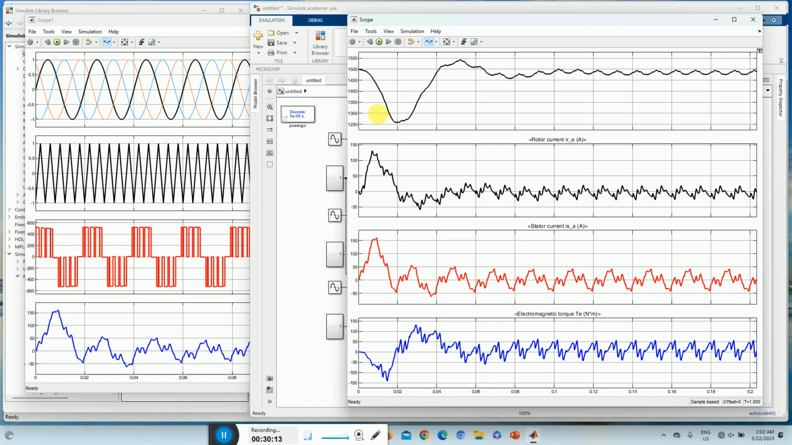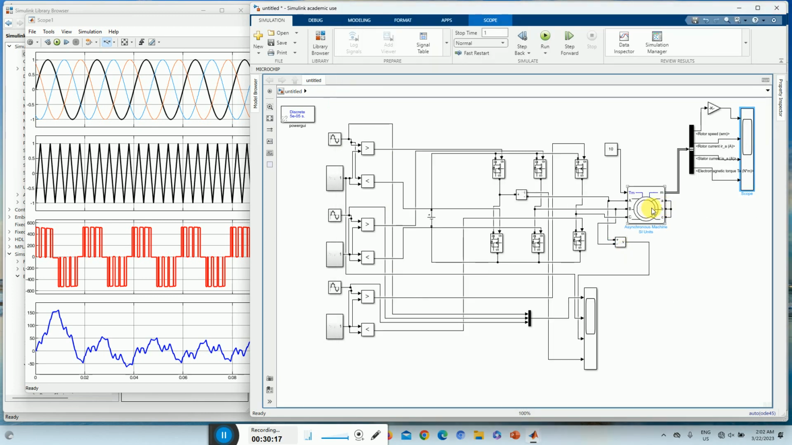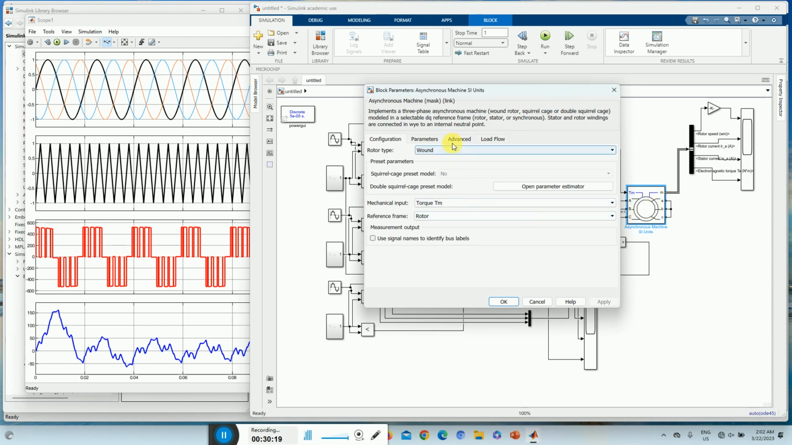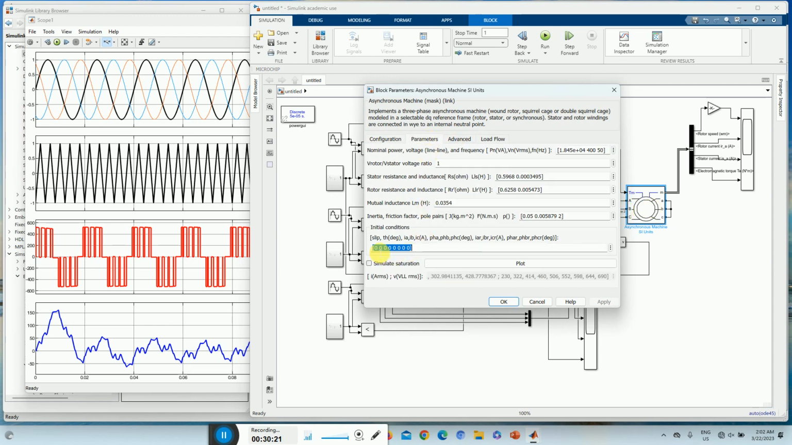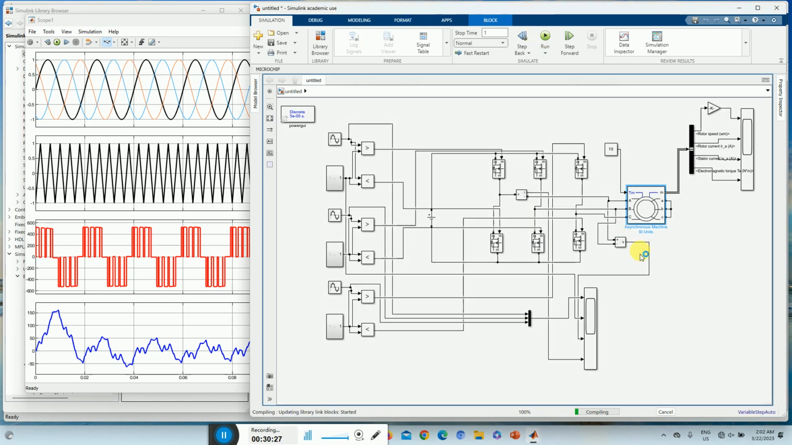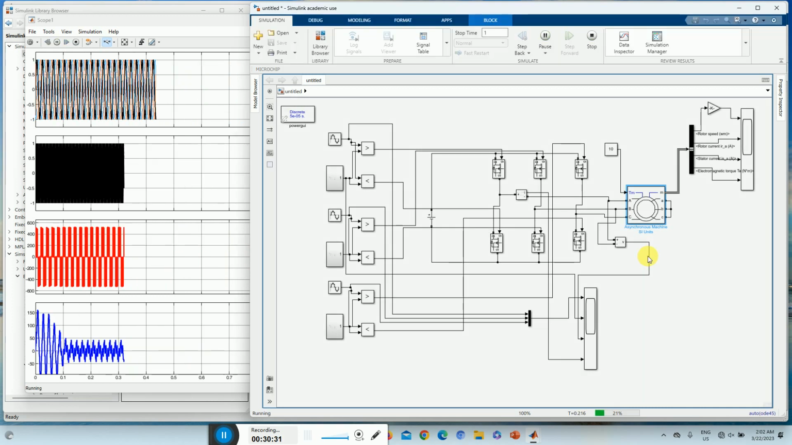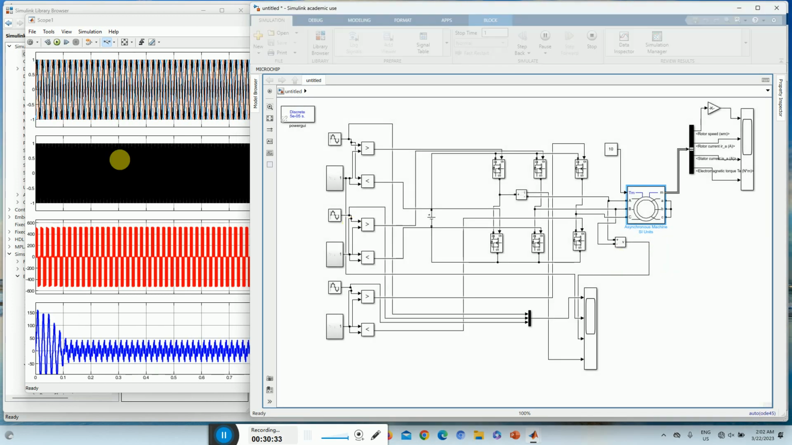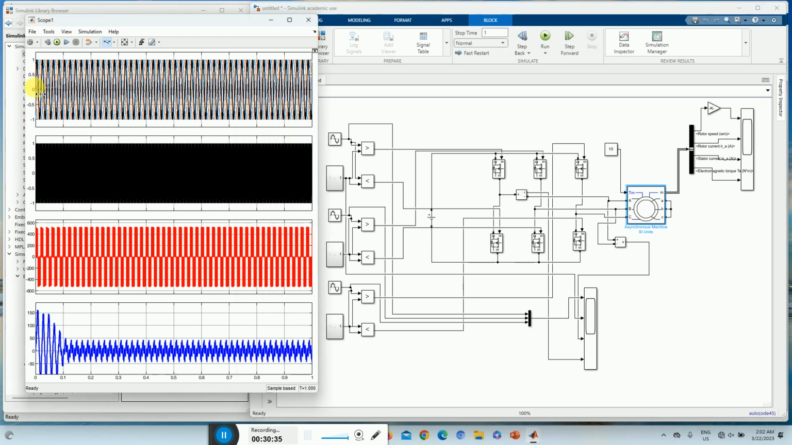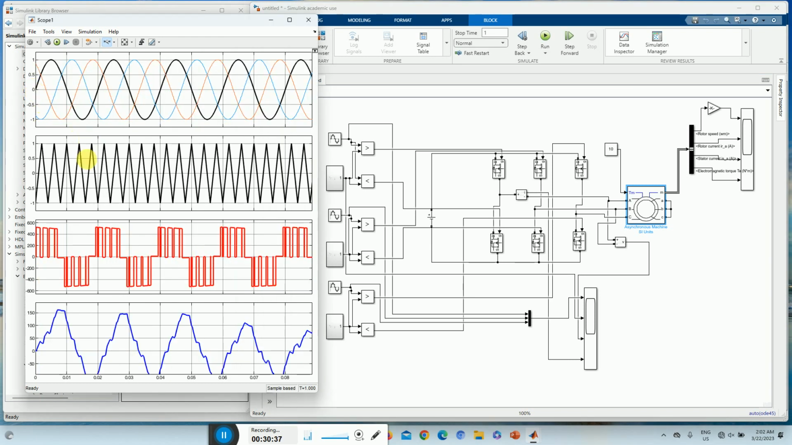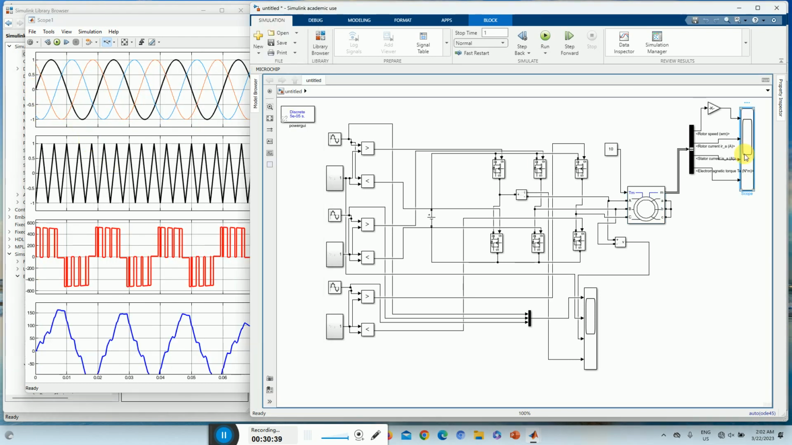Oh, we have missed one thing. This is a synchronous motor, right? The parameter is there, but we didn't put the slip as 1. That's why the initial value is not there. Now if we run it, okay, now we get some values of RYB.